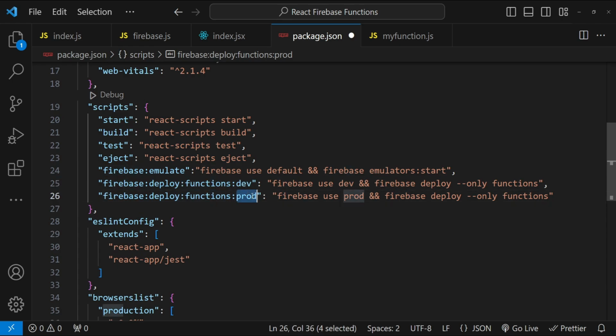So while you are working in dev mode, you may want to deploy only functions in the dev mode to be able to test them if they are working correctly while getting deployed on server or not. So this is the command firebase use, and then alias, which I have already showed you, and then firebase deploy --only functions. This parameter tells Firebase that it needs to deploy only functions.